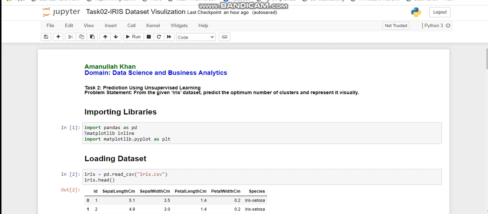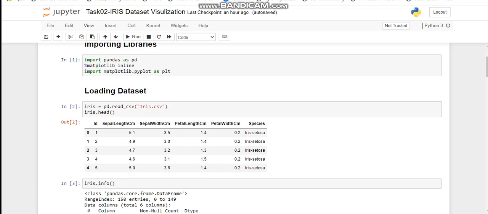Now, I started my work by importing the required libraries, that is pandas for data frame creation and data manipulation, and matplotlib.pyplot for data visualization. Now I have loaded the dataset using the function pd.read_csv, since our dataset, that is iris, is in CSV format, that is comma separated value format. Now I have used the function .head to get a glance of our dataset. It returns the first 5 rows of our data.